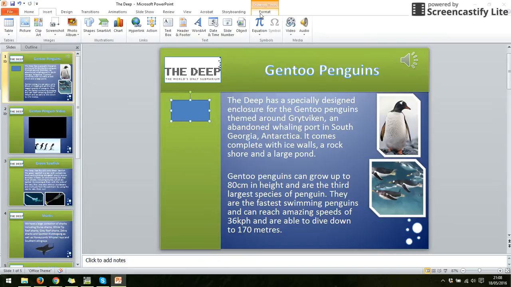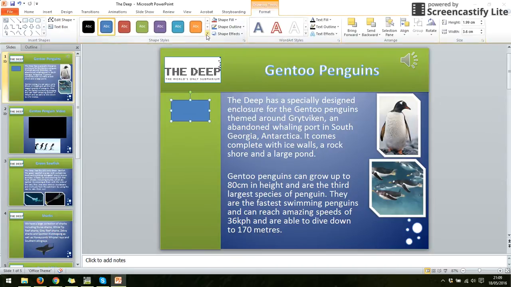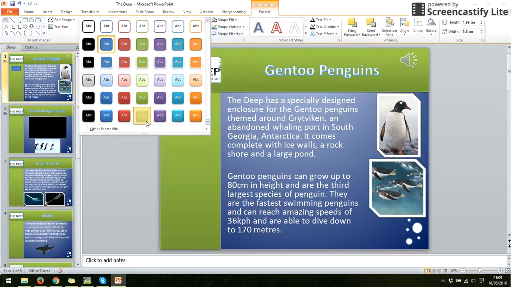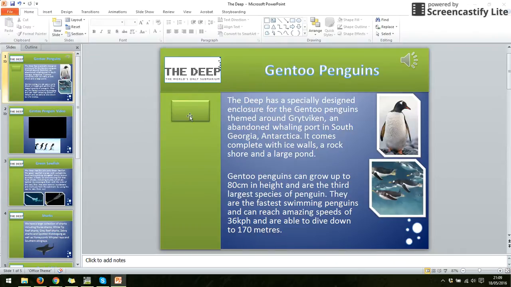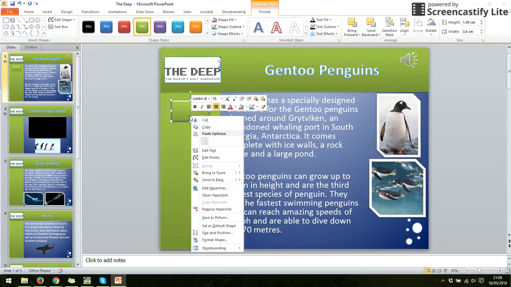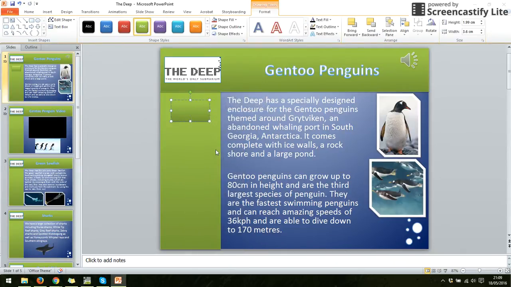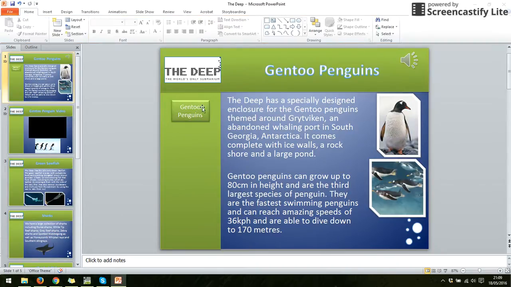Now I can go to drawing tools and format, and I can select my formatting. I like a nice button like this. Okay, I think that's quite a nice button. I'm going to right click it, edit text, and write on Gentoo Penguins. So there's my first button.